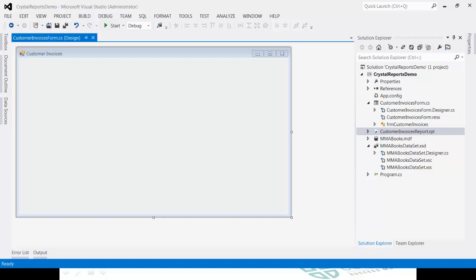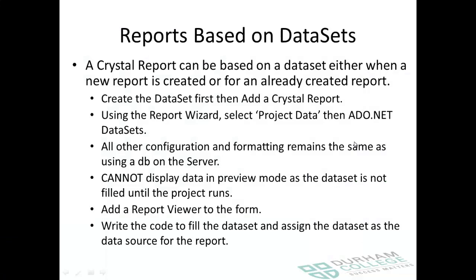Okay, just carrying on now to finish up with the Crystal Reports demo. I just want to go back to the presentation here for a sec. So create the data set and add the Crystal Report. We've done that. Using the report wizard, select the project data and the ADO.NET data sets. We've done that. We've picked the tables. We've got some report grouping. Everything else just stayed the same.